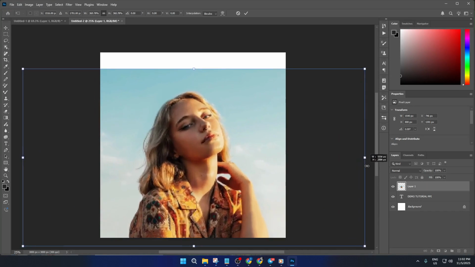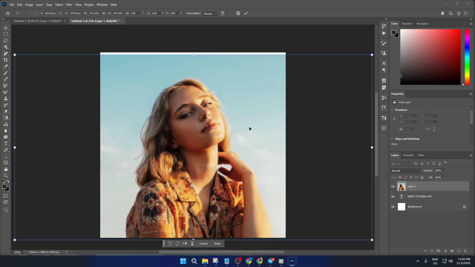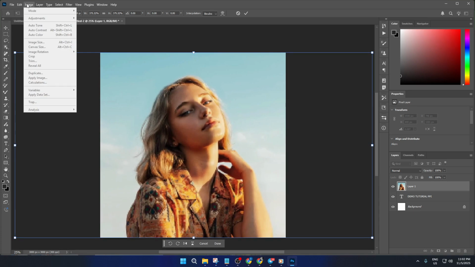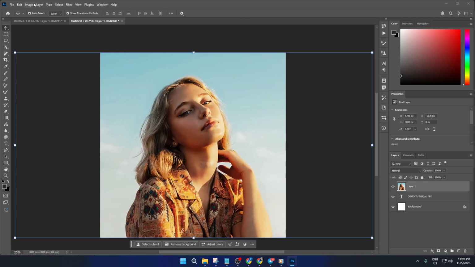Now, head up to the top menu bar and click on Image, then choose Image Size. This is where all the magic happens. A dialog box will pop up, displaying some key information about your image, its dimensions, current resolution, and a few options we'll look at closely.